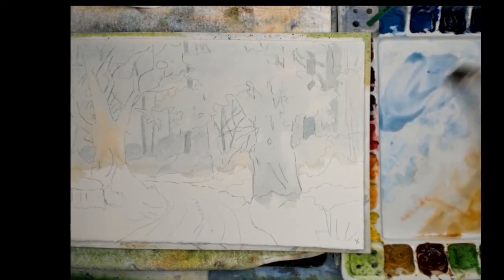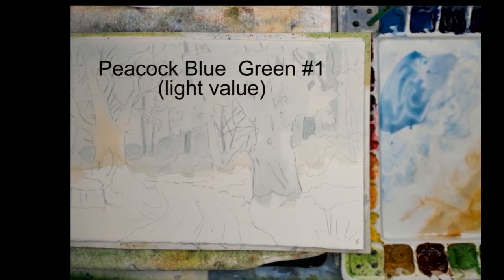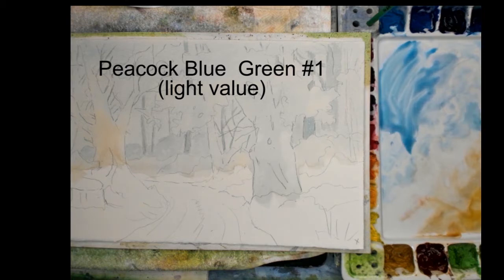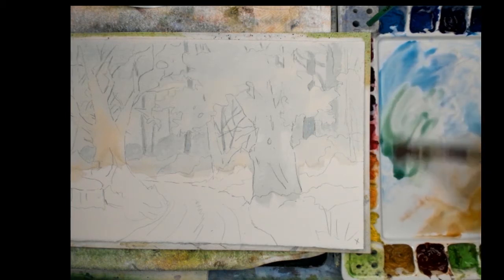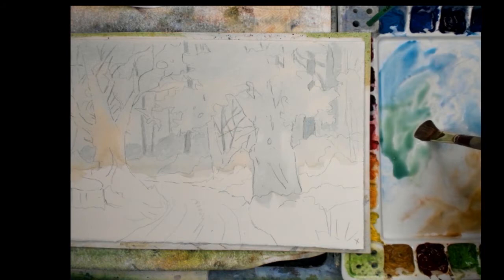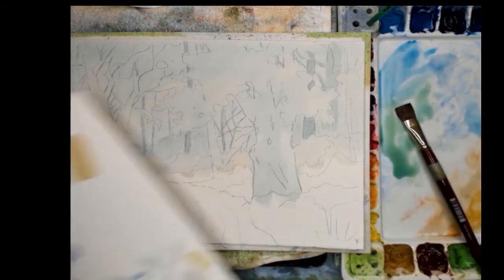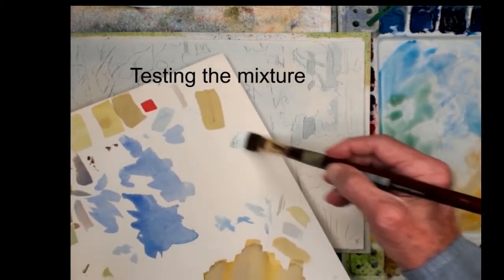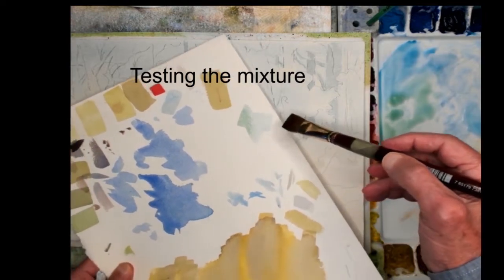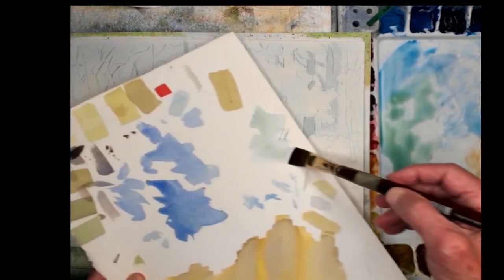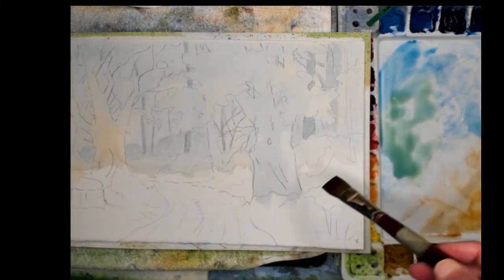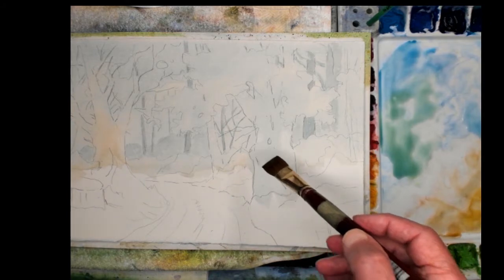I'm going to mix up a little bit of light value peacock blue. I'm using peacock blue and green number 1. I'm going to make those green leaves a light value. Start working on the middle ground, but to start with a light value first. The first step I always do, I test the mixture, make sure it's the right value, the right color I want to show. So a little test sheet just to verify you've got the right color you want before you go to your painting.